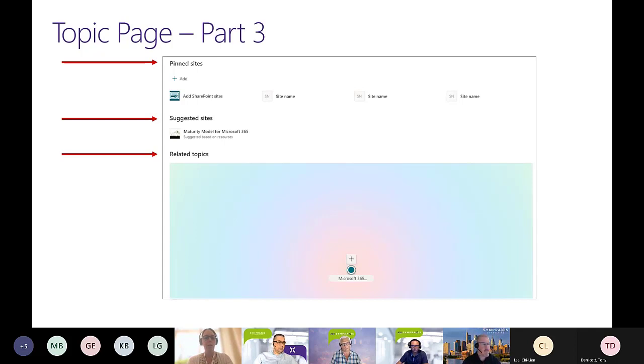Yeah, so in this case, the topic is Microsoft 365 maturity model. I connected it to Microsoft 365. It's not in this screenshot. All it does is add it with a little line between the two topics on this colored background. Yeah, I have that demo queued up. I can show that too, Mark.